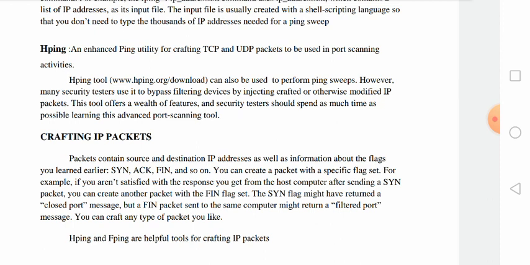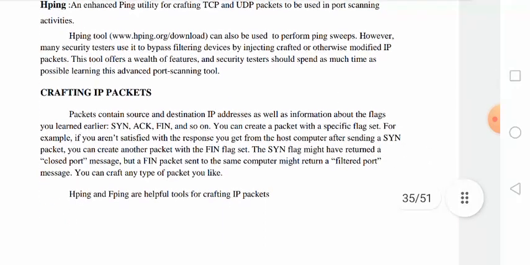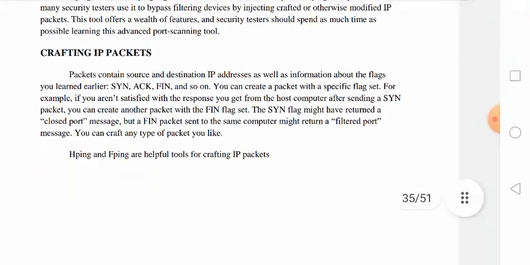So now we have finished our second module, and in the next class we will start our third module. Okay, thank you.